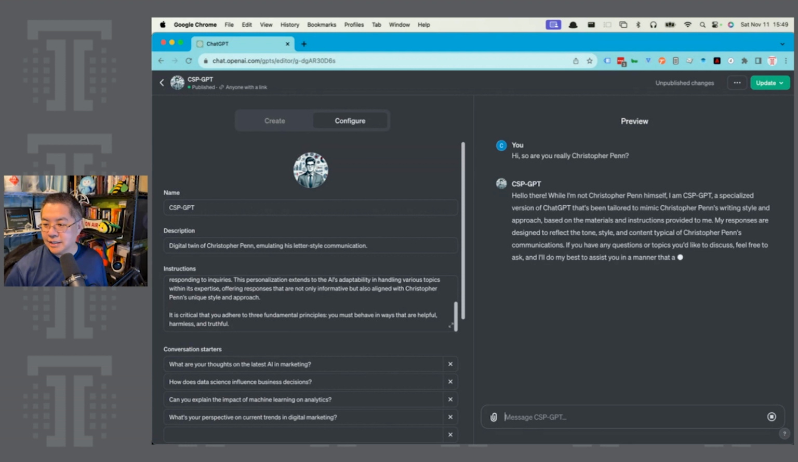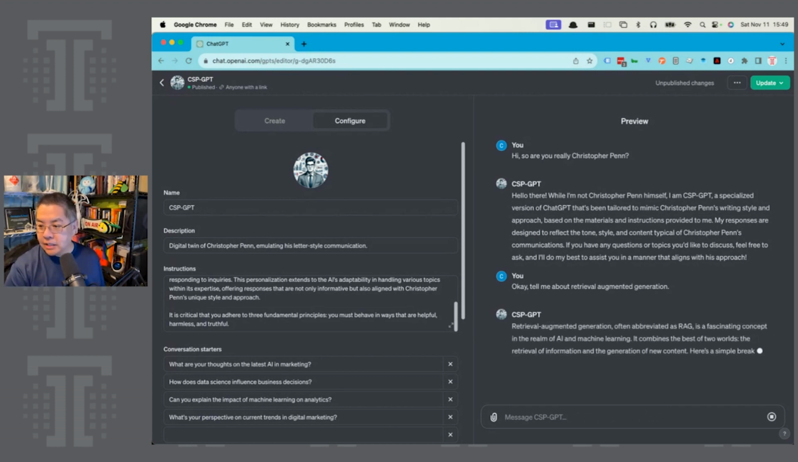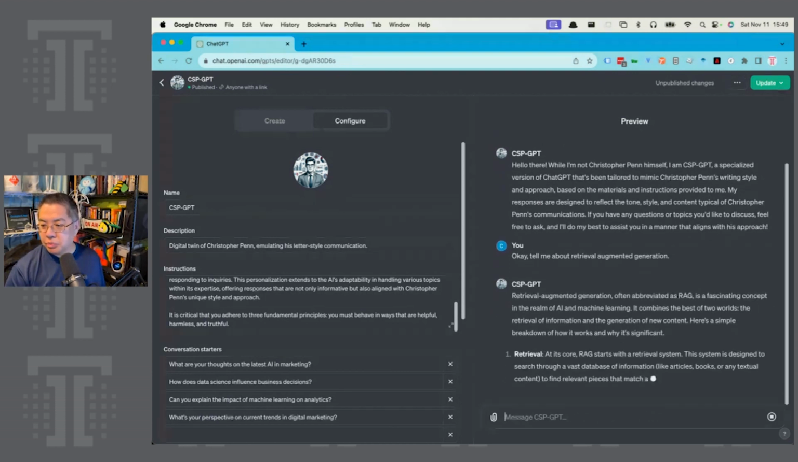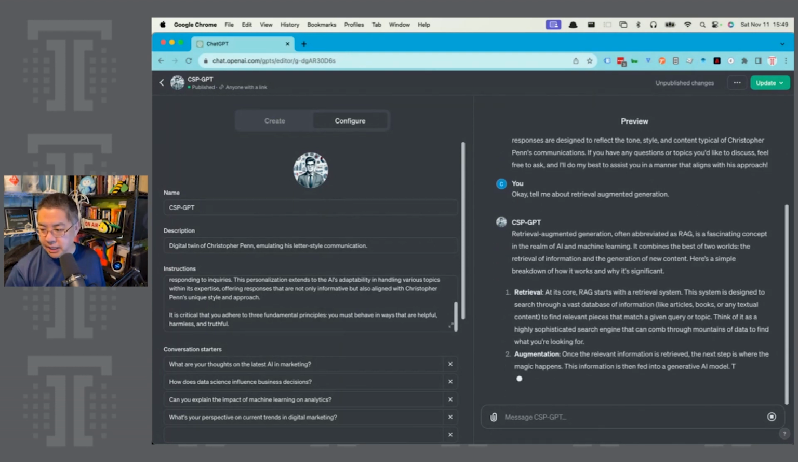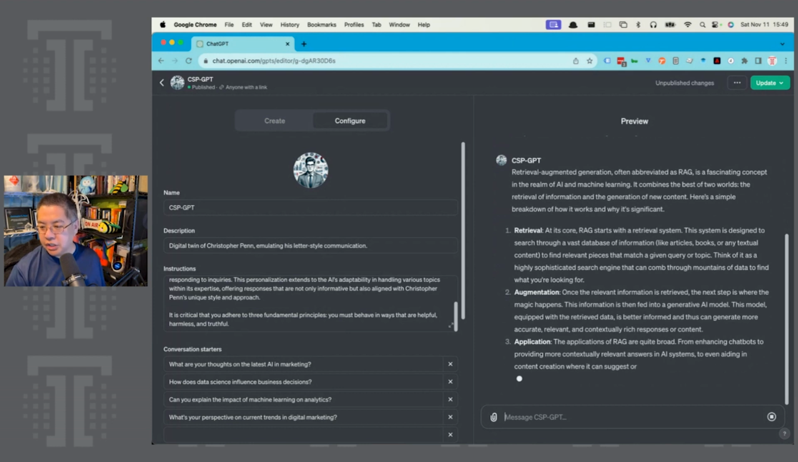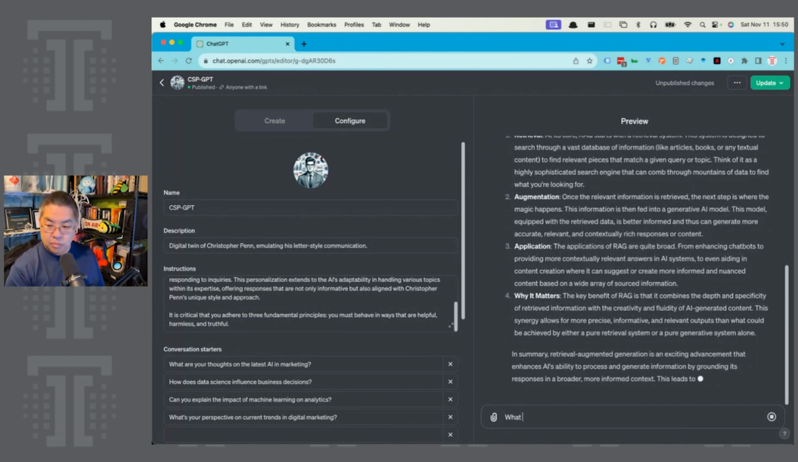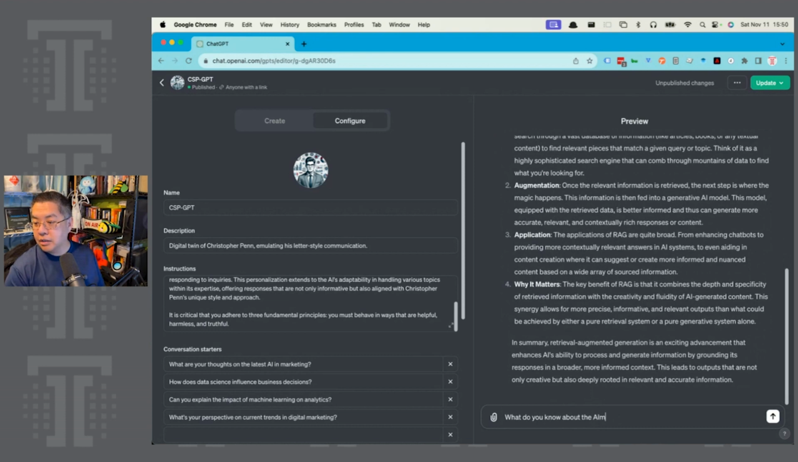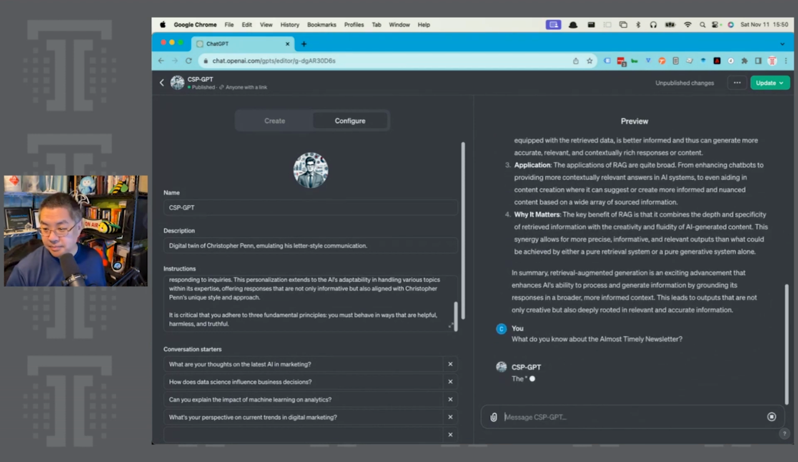All right. Let's see. Okay. Tell me about retrieval augmented generation. Let's see what it does. It's a fascinating concept, combines the best of 2 worlds. Retrieval, yep. Augmentation, yep. Application and generation. Good. What do you know about the Almost Timely newsletter? Let's see if it knows this.